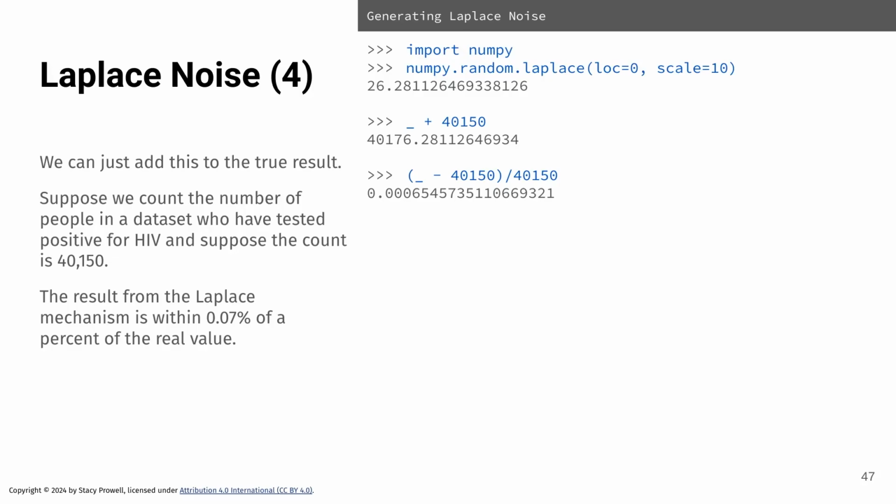I get 26.28. I add that to the 40,150, and then the thing I actually report as a result of the query is 40,176. It's not the true answer, but it's very close to the true answer. How close? I worked it out on the screen there. It works out to be within 0.07% of the real value. That statement at the bottom is wrong. It works out to be 0.07 of a percent, or 0.07% of the real value.